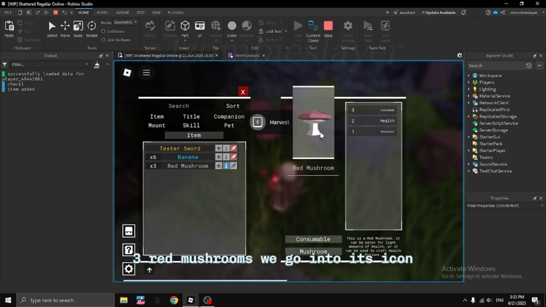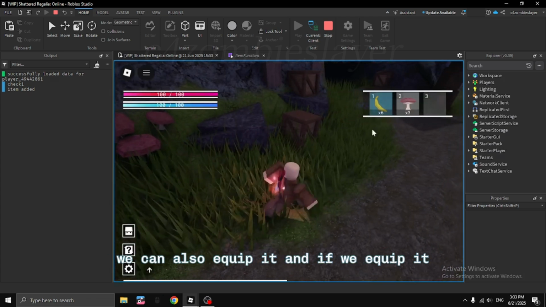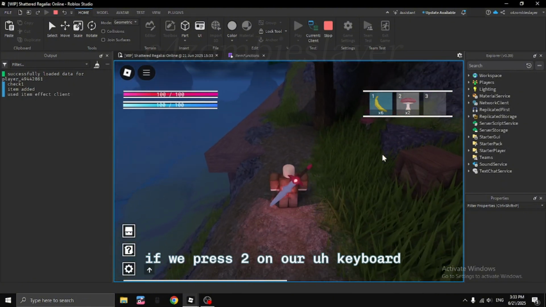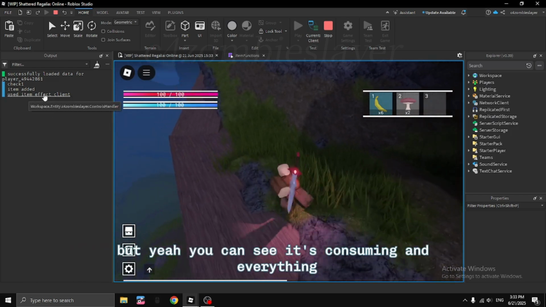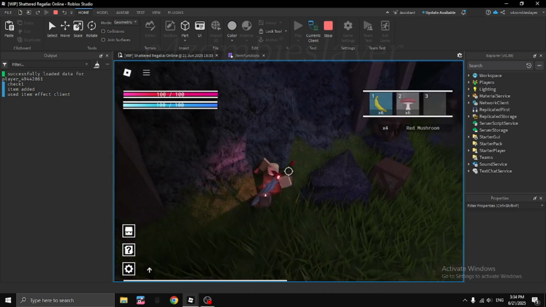We go into its icon. You can see it's got the whole entire preview. We can also equip it. And if we equip it, it comes in over here into our hotbar. If we press 2 on our keyboard, you can see it doesn't give us any health because we're already at max health. But yeah, you can see it's consuming and everything. And that's really all it took to just create these new items.